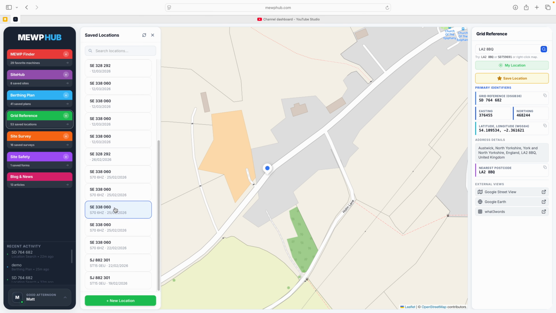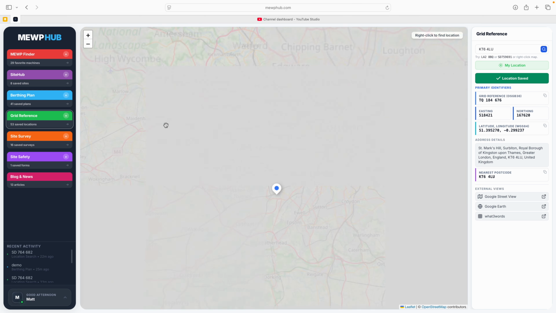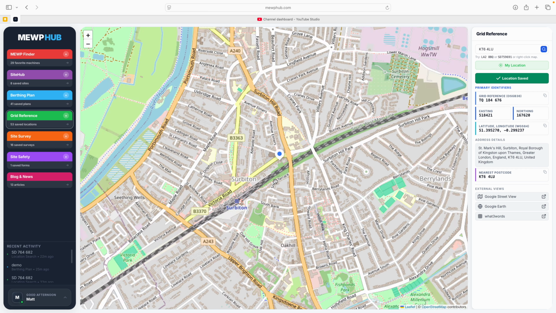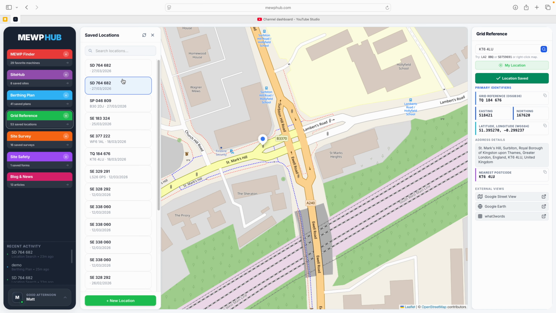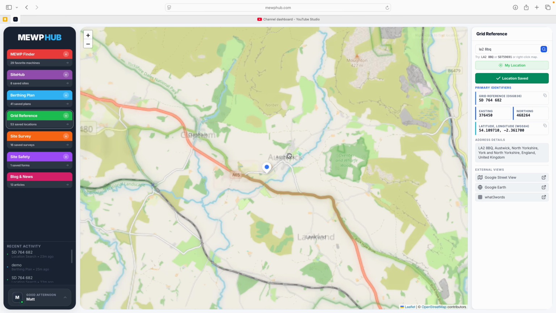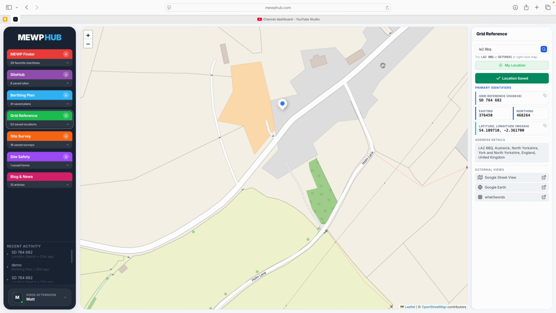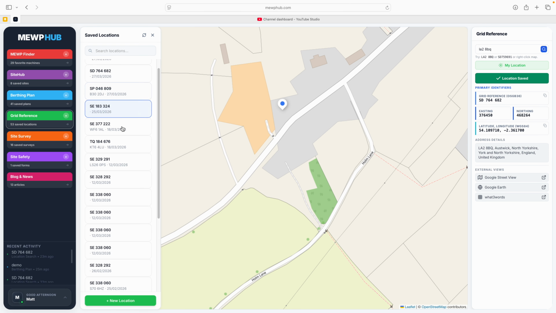Saved locations. So all these locations, 53 locations I've got saved. A lot of it's me just testing it. So we'll go to that one there. There you go. And you can see, yep, I've been to that site before. Is that the site I was looking for? No, it was this one. So we'll go to this one. Oh, there you go. And you're there. So you've got all your sites saved. Really easy to access.